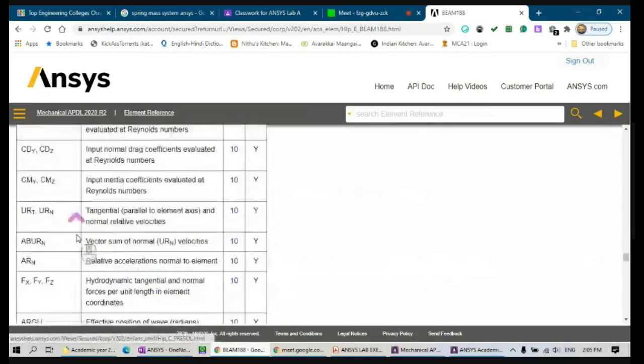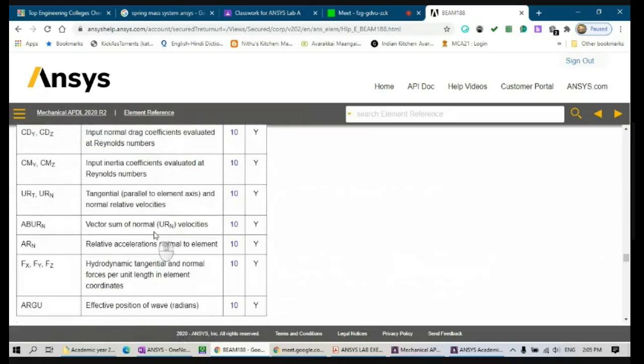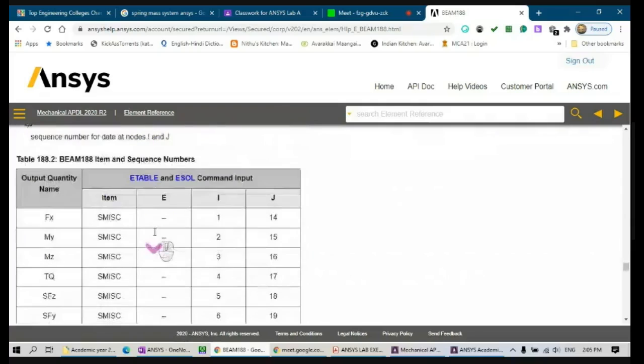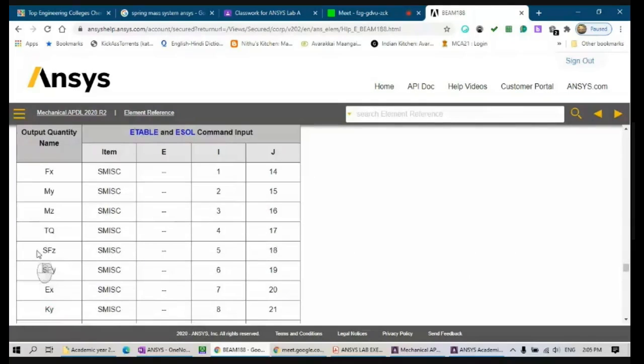But in ANSYS 14, in the entry, maybe they have missed something. SFZ is showing the correct value, similarly MY shows the correct value. So I don't know, maybe they have misused something like that. I don't know what this is, but there is a small difference in ANSYS. Since I have verified it, I am going to choose SFZ.